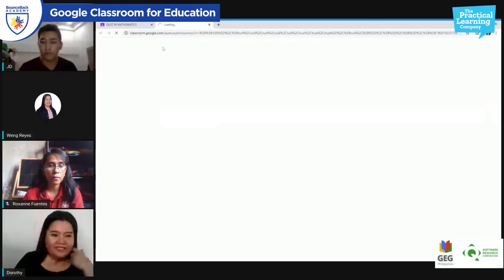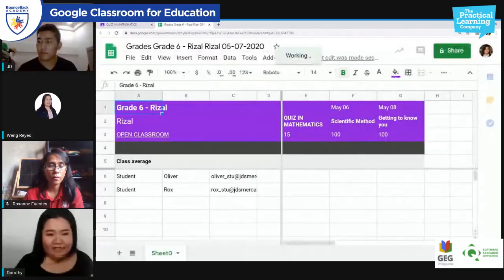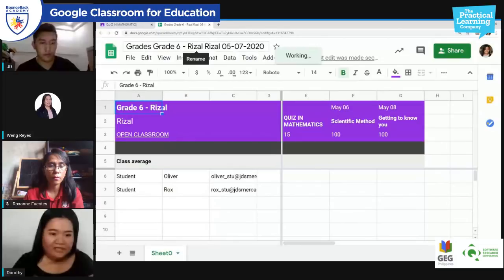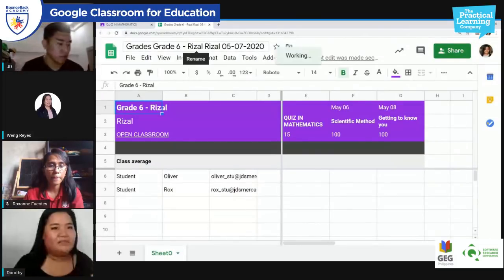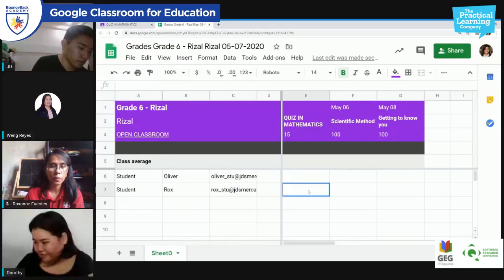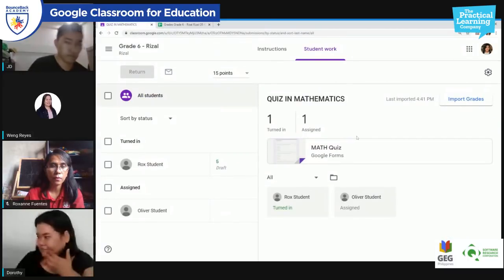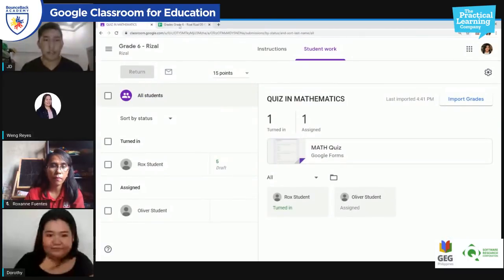Right away, nandyan siya. And once you convert it into Google Sheets, automatic po napupunta na siya sa ating Google Drive. And if you're using G Suite, wala po tayong limitation with our storage capability. So, lahat ilalagay natin yun dyan. And then, magre-reflect na po yung ating grades dito. At wala pa yung grades niya. Hindi pa lang magre-reflect.